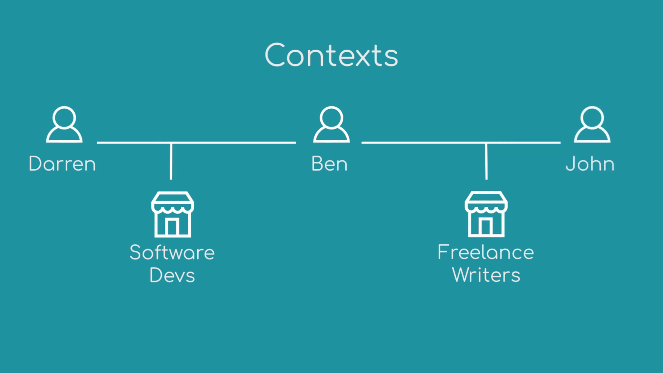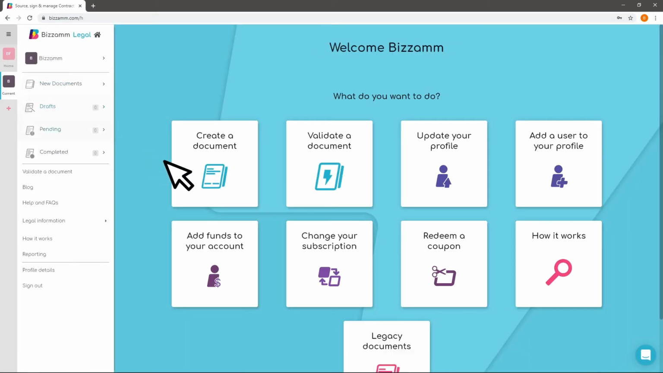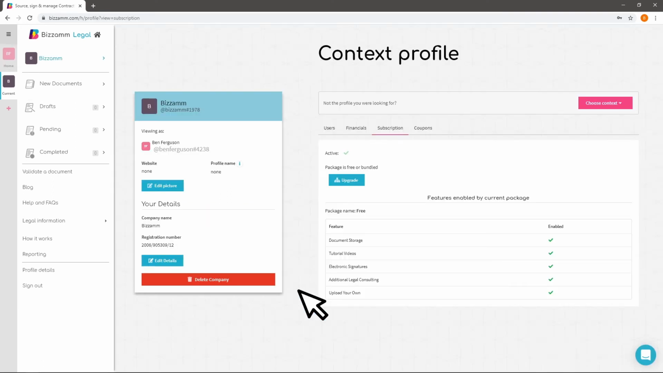It's important to note that you'll have to set up collaborators for every context you create, which we'll discuss how to do shortly. Before we get there though, there are 2 points that need to be paid attention to. Firstly, you'll need to select either a pay-as-you-go or subscription package for each new context. Secondly, you should always check that you're working in the right context. In other words, in the context you want to be working in.